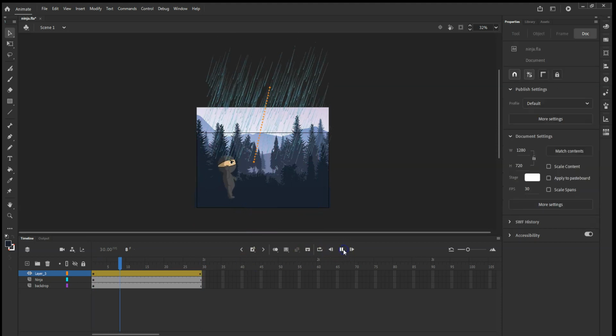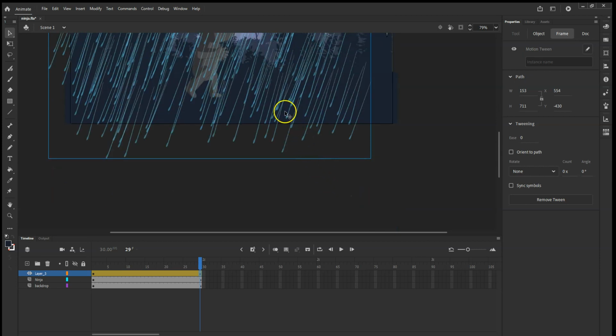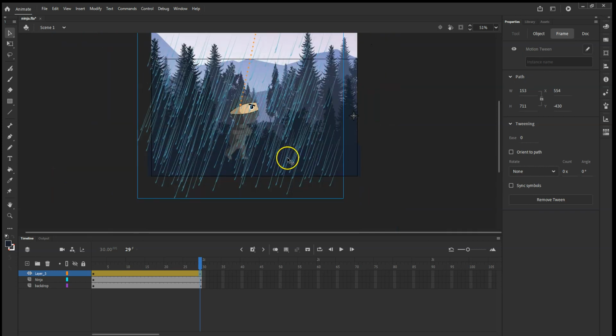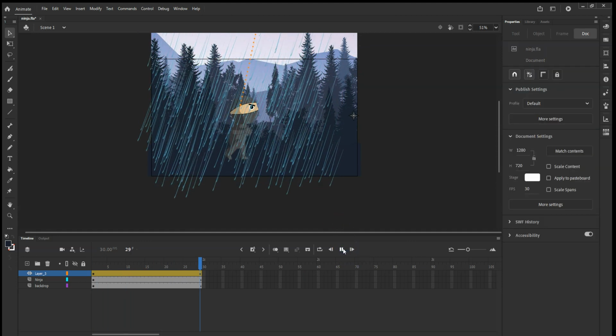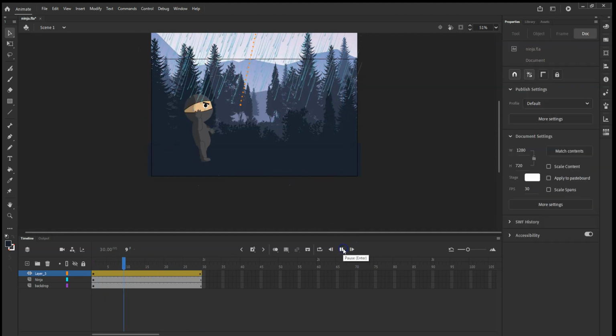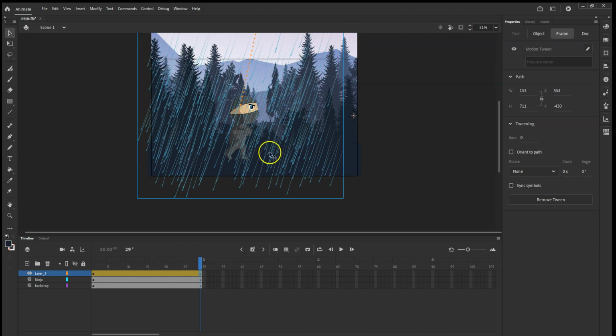And if we play that, we can see how that rain is coming down. Now, the only problem with this rain currently is that you can see it's not continuous. It looks like it's just falling in one big sheet. So we do need to address that so that it looks more like a continuous rain rather than just a single sheet that's falling down.